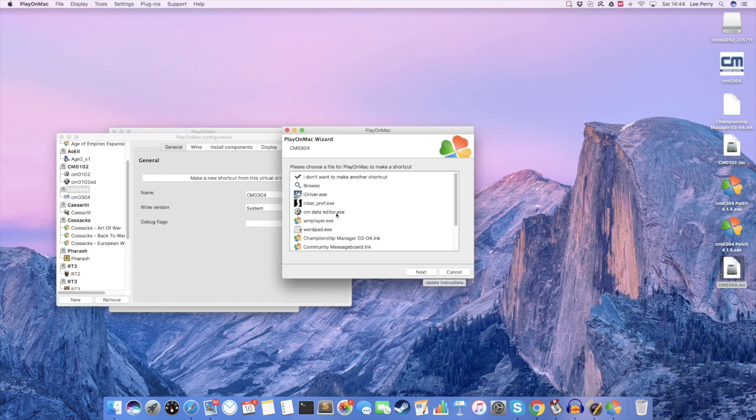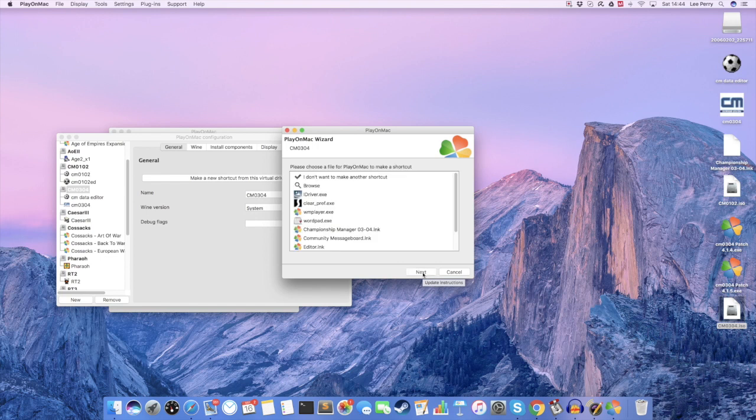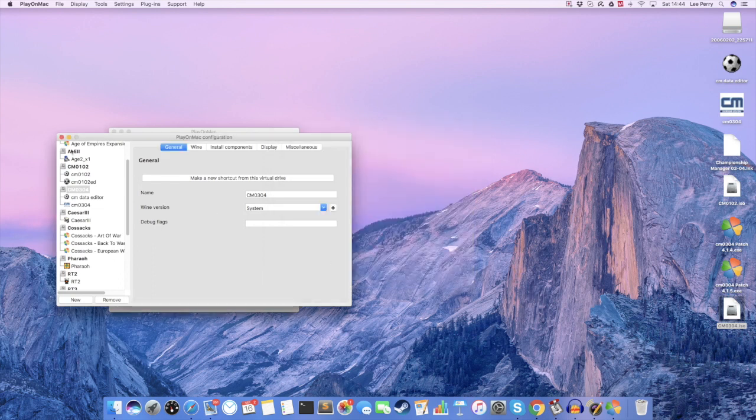Some of you may want the data editor, so we can install that. We'll select it from the list, click on next, call it what we want to, click on next again. And again, you can see that is installed there. That's probably all that we need, so we don't want to make another shortcut. Click on next. We can just close this configuration screen down now.